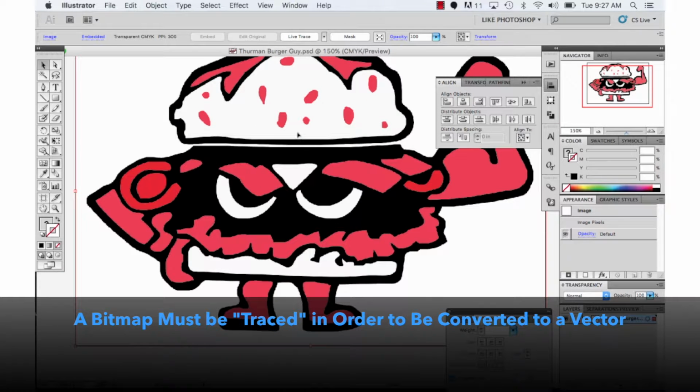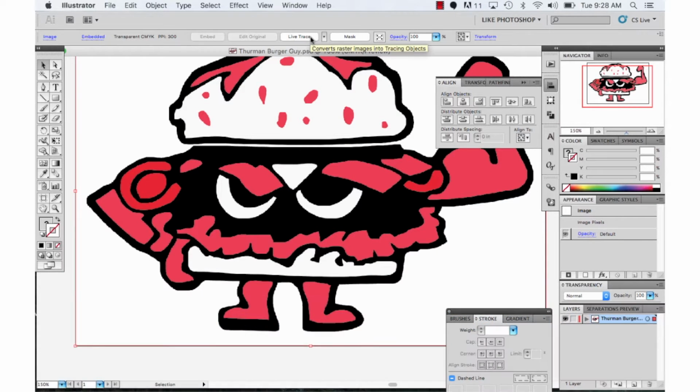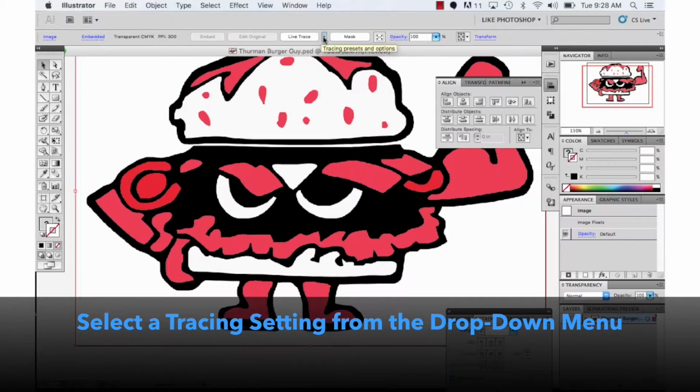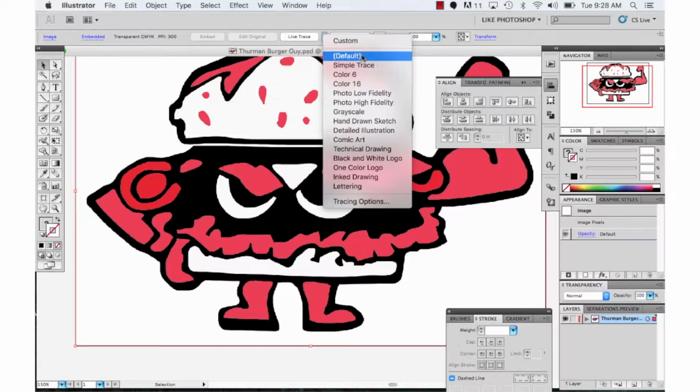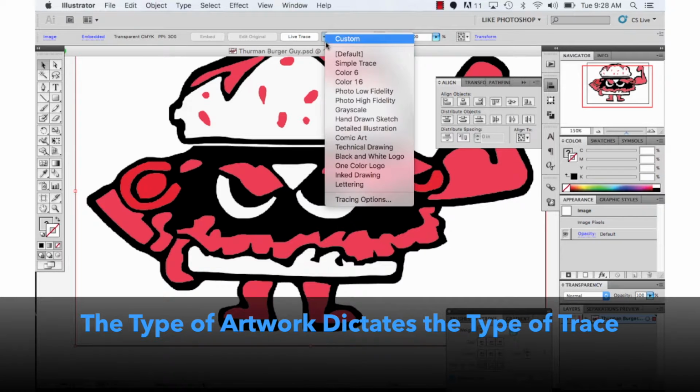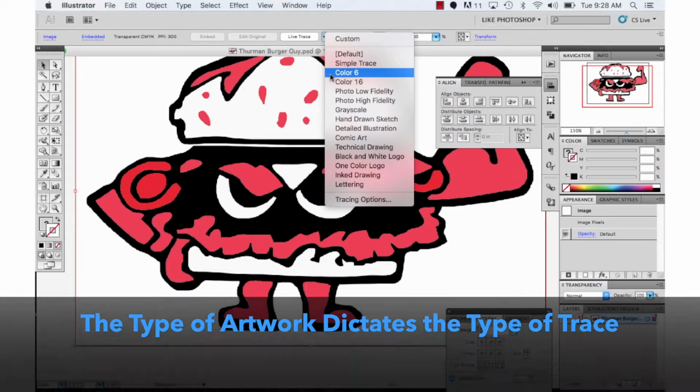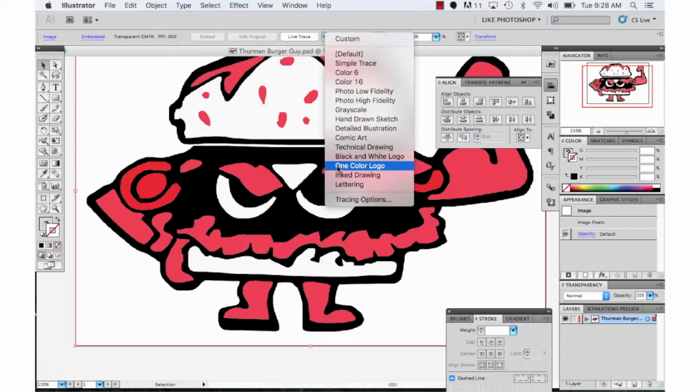Now, once you've selected the object, you can come to Live Trace. The majority of the trace options are within this drop-down. There are many different types of tracing options in here. The one that you'll use most of the time will be the 6-color, but again, it'll all depend on the artwork. If it's a 1-color image, you might want to use this. Tracing doesn't take much time and it's pretty automated, so it's a good idea to just try a few different ones based on the type of artwork that you bring in.